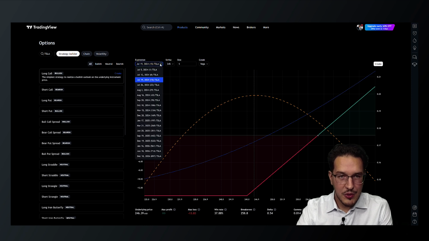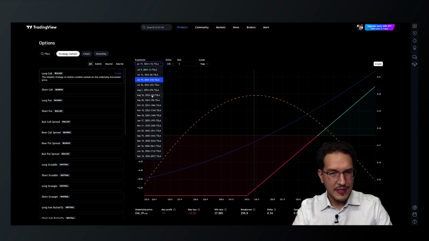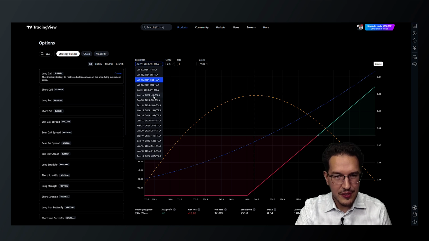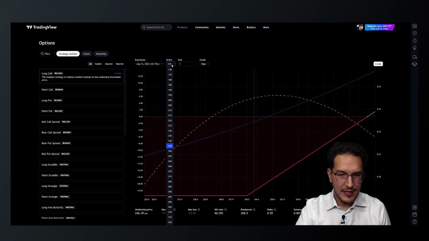You're going to pick your expiration date up here. So I'm looking at something a little bit further out. We can see how many days are left till expiration. So about 43 days, middle of August. And let's say I'm looking at a strike price that's going to be maybe a little bit higher than what it's currently trading at. So something a little bit out of the money.